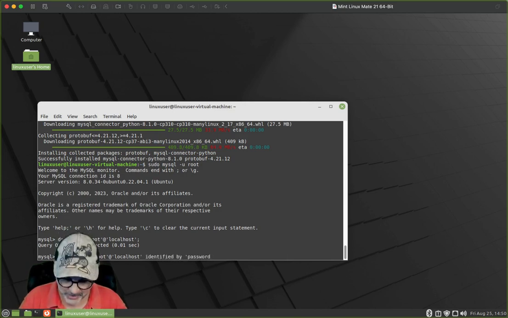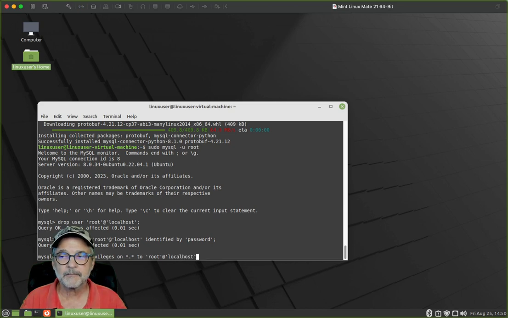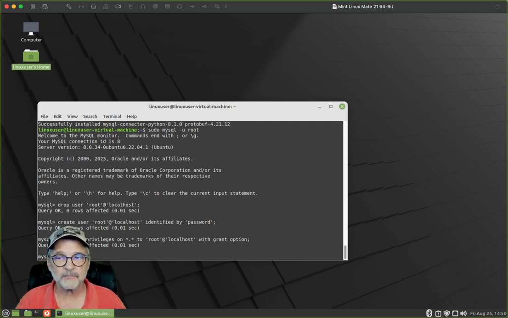And you can give it any password you want. For development machines, I just like to use the password without the quotes. And so that recreates that user. And then I'm going to say I want that user to have access to everything. And I also want them to be able to grant access to other users.